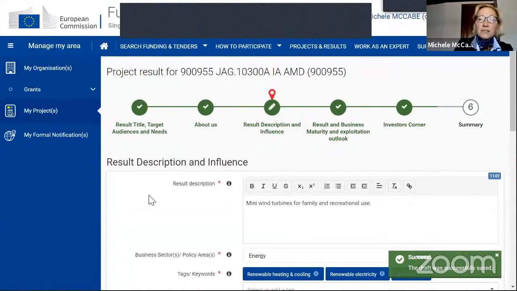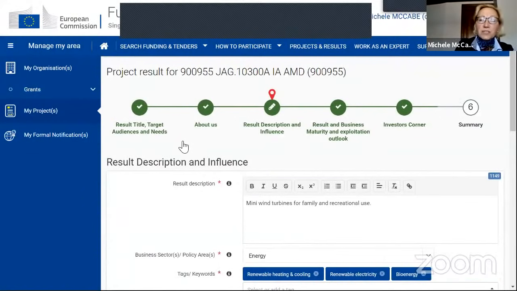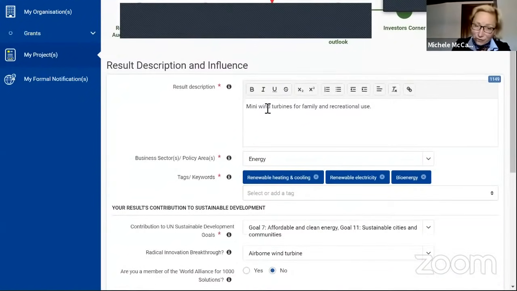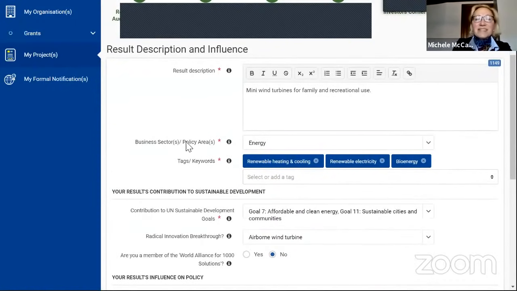Afterwards, we move on to a description. Obviously, this is a very short description, but you can do much more. Mini wind turbines for family and recreational use. In the policy area or business sector, it's energy. Some keywords will be proposed as well. You can choose amongst them or add them yourself.